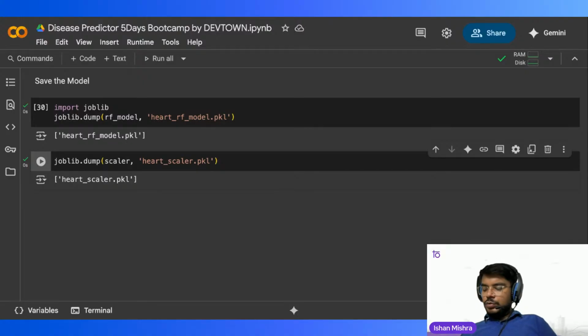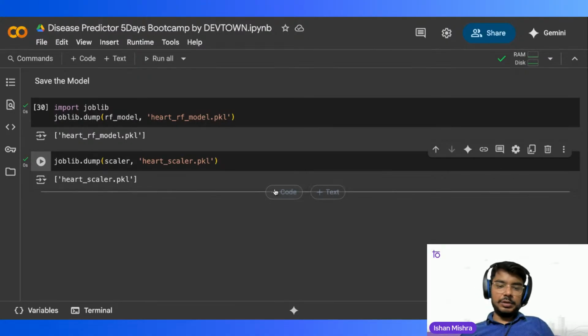Okay. So most of you are saying that you want a template. So let's create a template also.